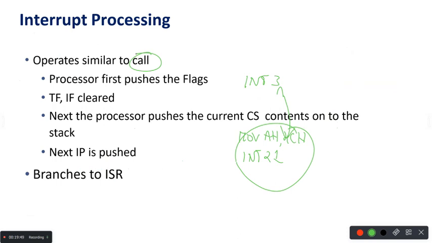It does a similar task to a call instruction, but a call is not an interrupt. It's a sequential execution. But here it is an interrupt. Have you understood this? Every interrupt actually has some tasks to do. Otherwise, why would you interrupt? That's why it is similar to a call.